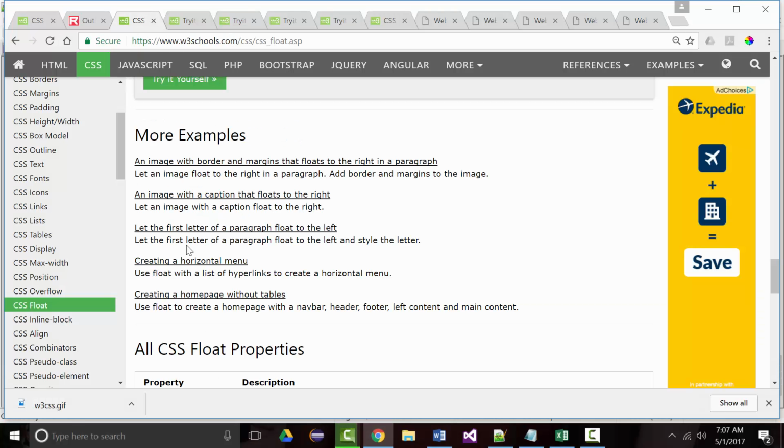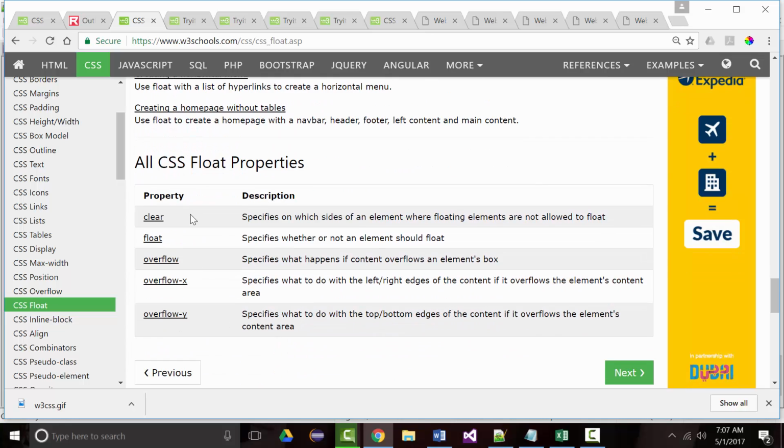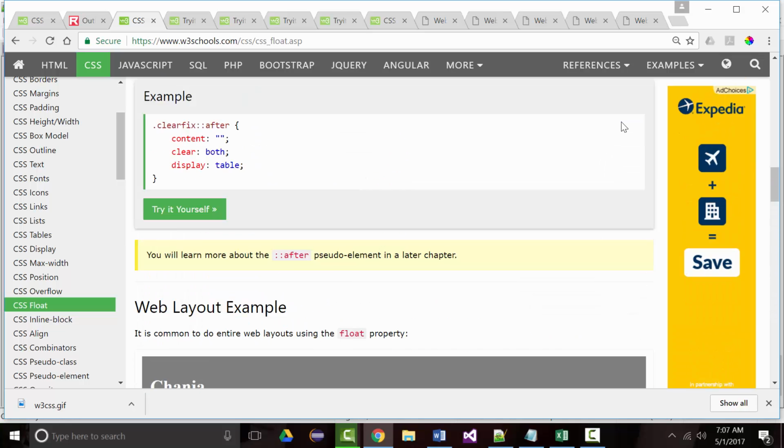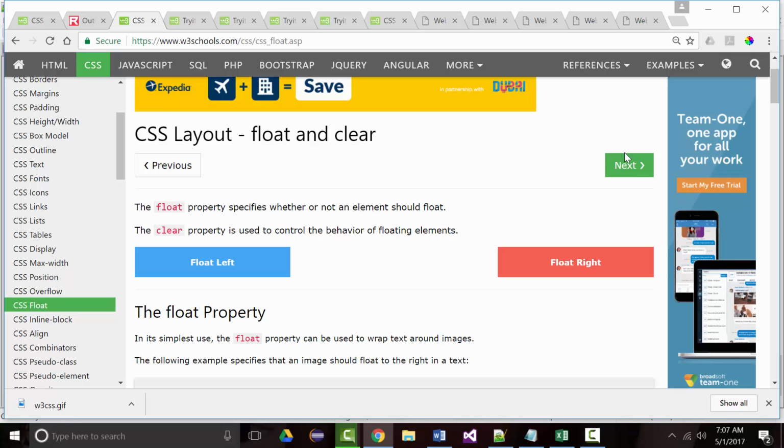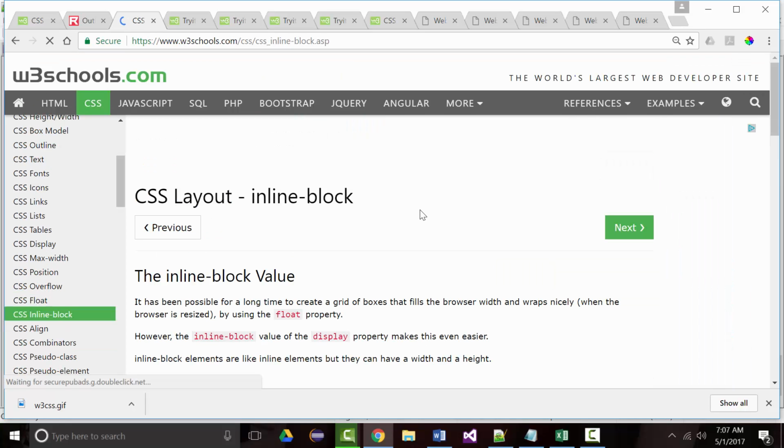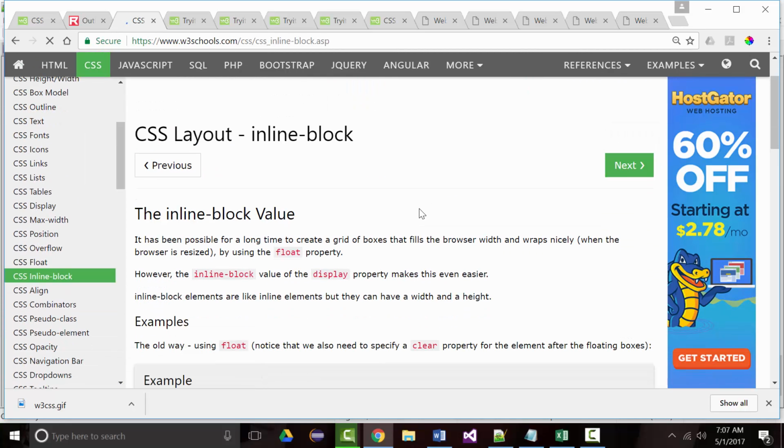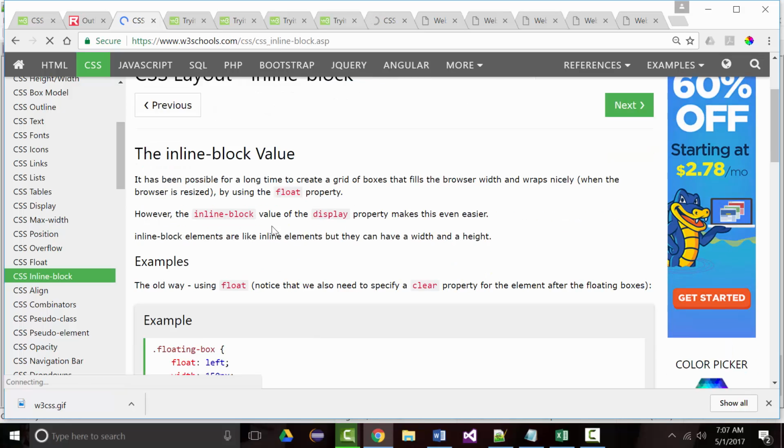Again, I could take the time and go over every one of these. It's not going to make sense to do that. Here's some more information on float properties. And again, peruse your way through this. This is how you learn. All right? We've talked about for layouts, we've talked about inline block.